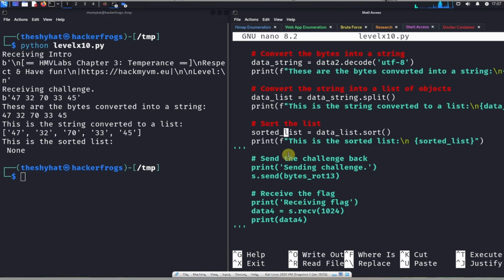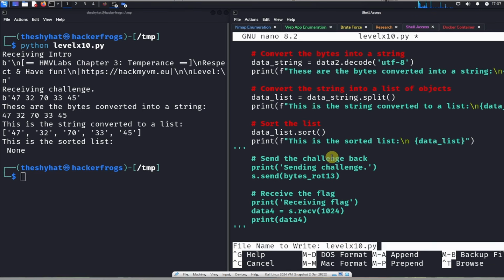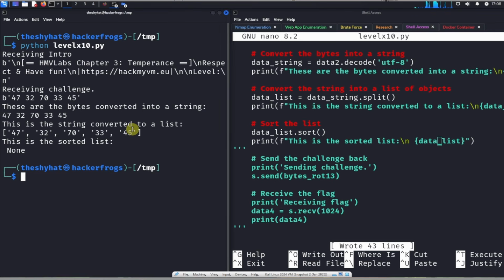Okay, so we're just going to do the thing. And then we're going to print out the other list, so the data list. So data list dot sort, that's going to sort the list, and then we're just going to print it out again. Okay, let's write that out. Let's try this again. Okay, this worked. So this is the string converted to a list. This is the sorted list. Okay, so we need to convert this list back into a string.